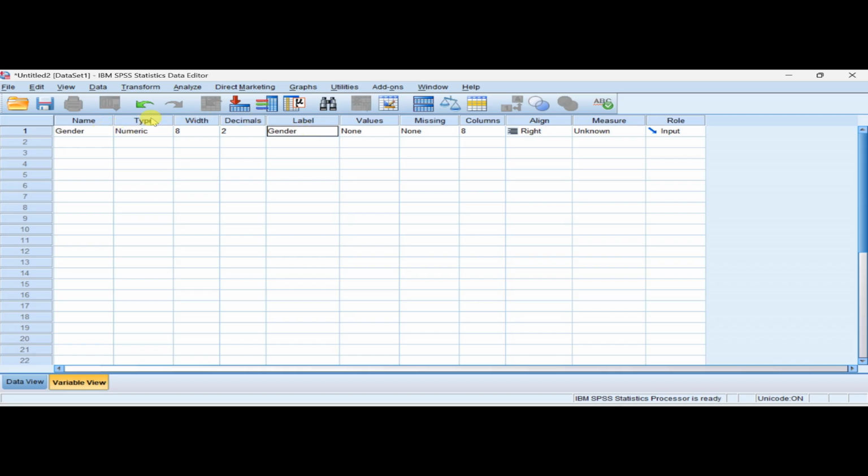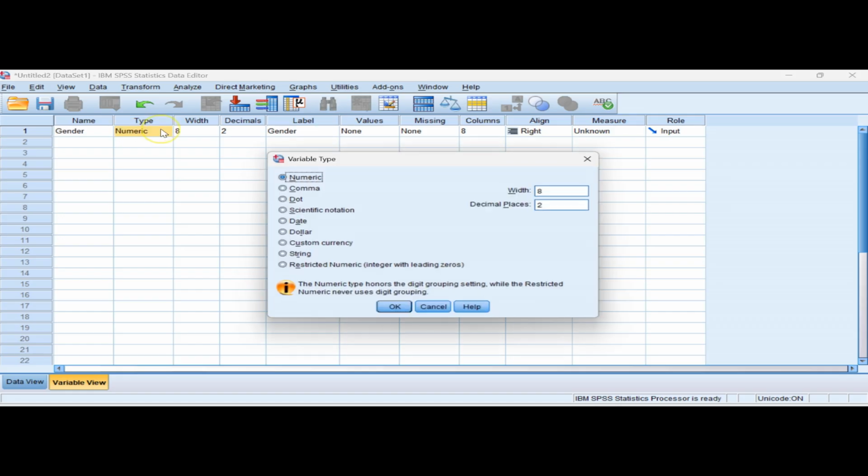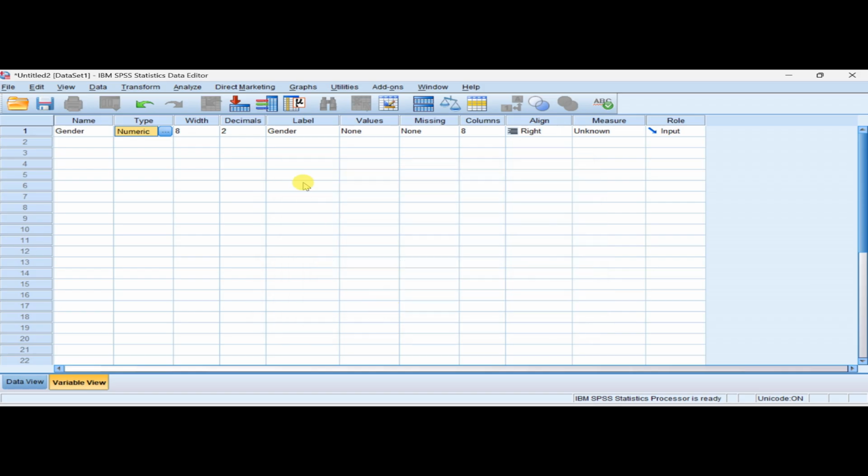The second column is the type. Here you have to identify the type of the data. If you want to enter the data in numerical form, that is in numbers, as we have used the coding, you will select numeric. But if in some case you want to add the data alphabetically, you have to select string. And OK. Then you have to assign the values.